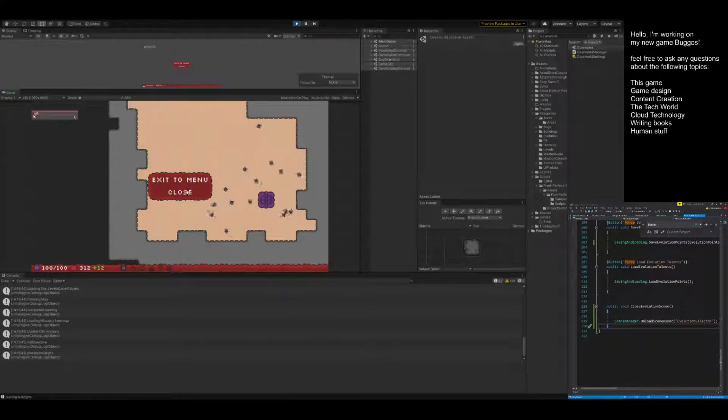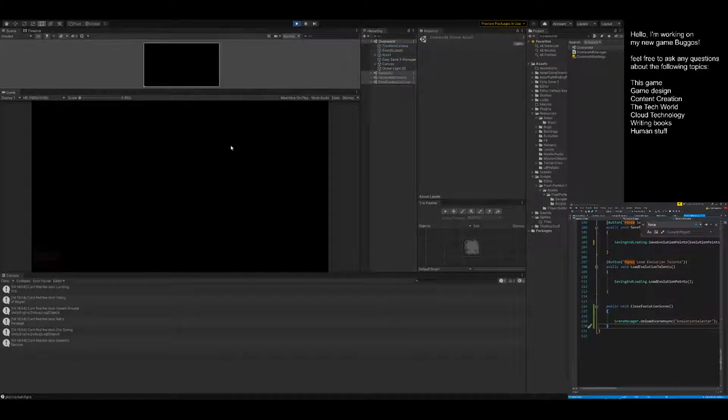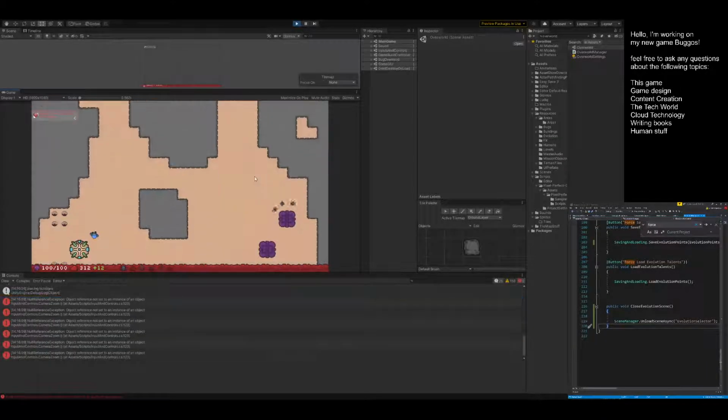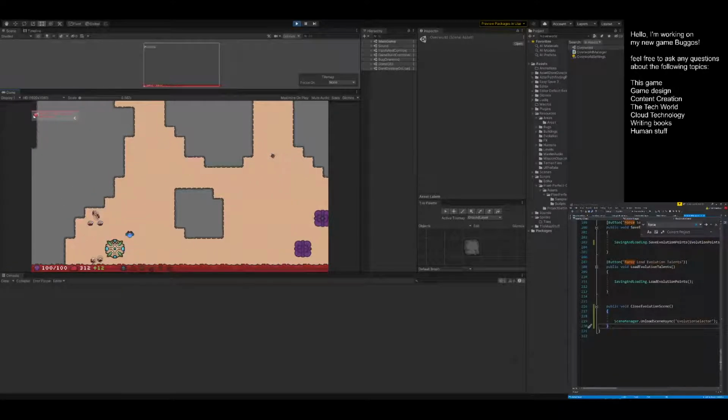Exit to menu. Oh, let me go get my tea. Hold on, I'll put the game on autoplay while I step off. What's a horrible map? This map? Perfect. Bugs. Go slowly migrate over here. Alright, I'll be right back.